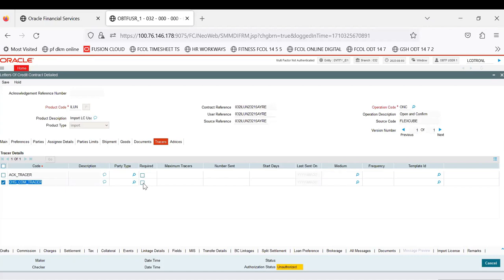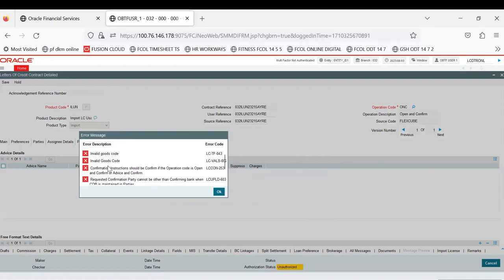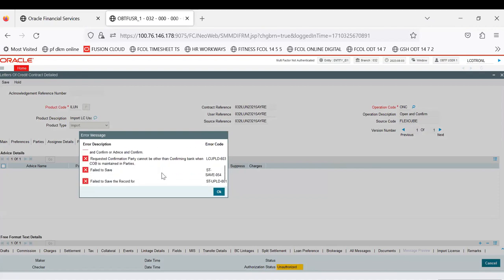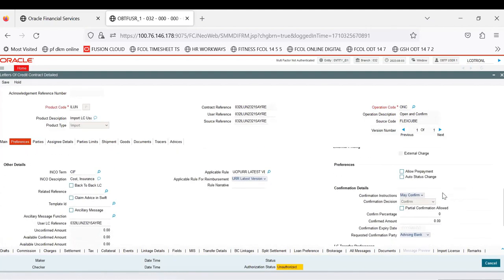Or if I want to have a tracer for another bank, then I can have it as a media Swift, and I need to have a template ID. Then system will automatically populate that information. Okay. And then advices, system will validate all the inputs in that till now. So I have to select what are the details.